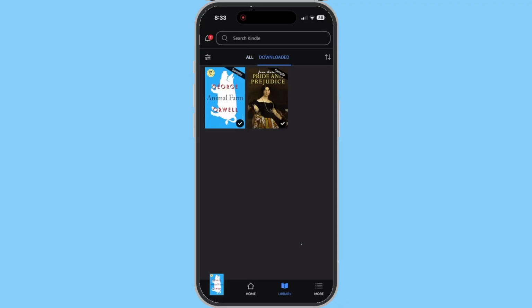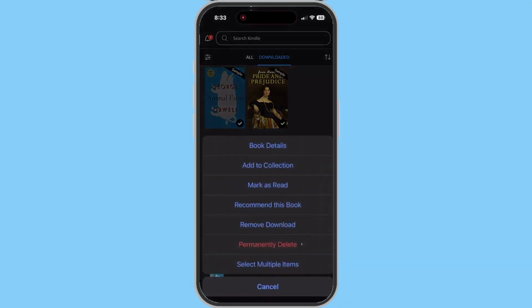Find the book you want to delete and press and hold its cover. Keep your finger on it for a moment until a pop-up menu appears. Take a second to confirm you've selected the correct title. From the pop-up menu, choose Permanently Delete.